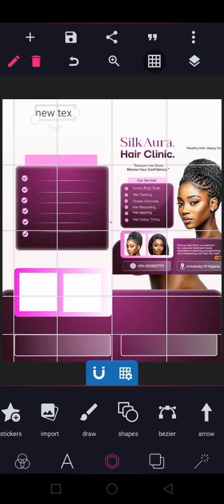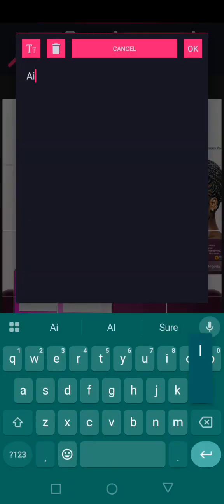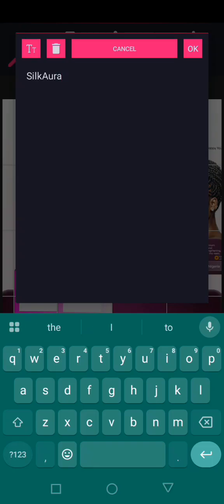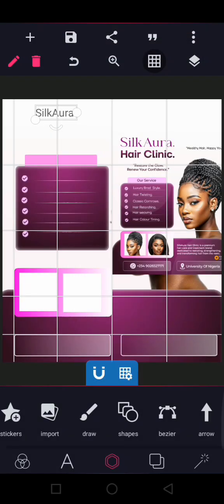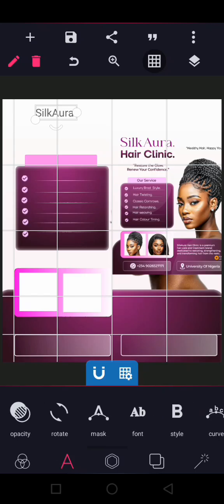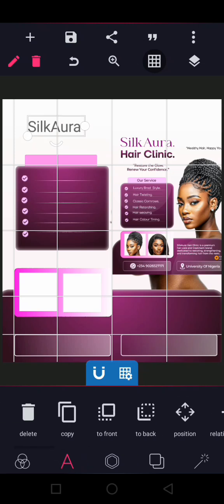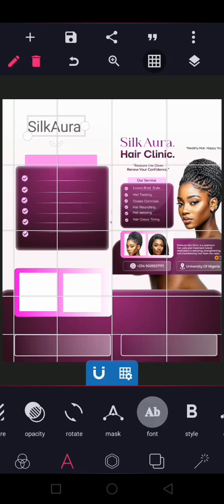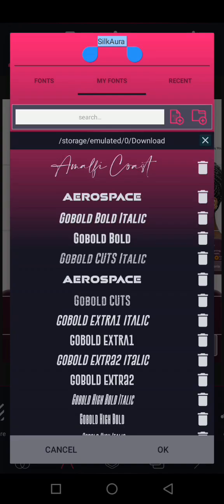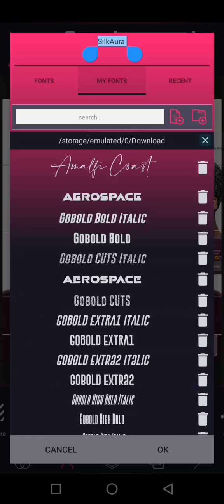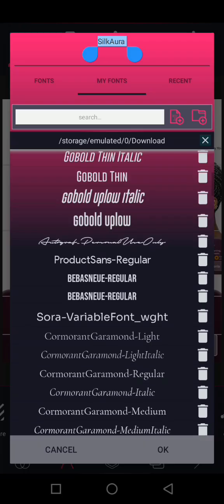the silk aura. I generated this using ChatGPT. So yeah, this is it. So this is a fictional flyer design, it's not a real business, I just generated it using ChatGPT. So I'm going to come over to my fonts, and yeah, I'm going to look for a font that fits it.